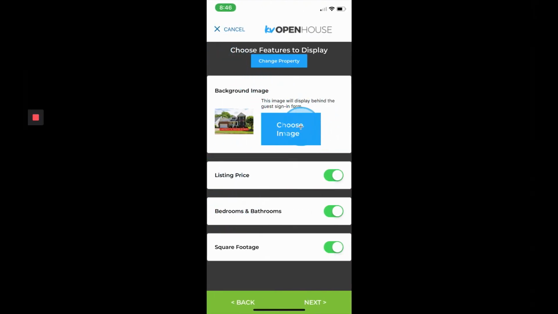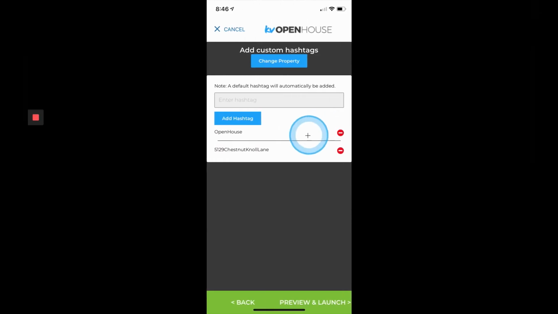You can add additional images or change the images. You can show the listing price or not, the bedrooms, the square footage, or you can just make it clean and easy. And then you can also add hashtags. And this is really the most important part of it. These steps are pretty easy to use in the app. What's important is that you can actually trigger open house campaigns using this open house app.